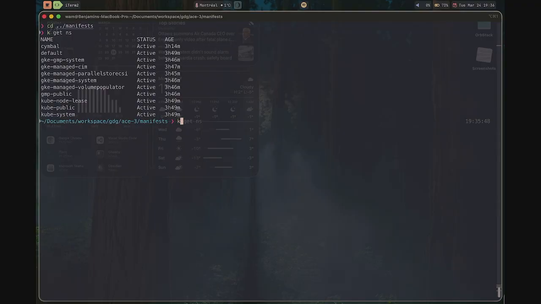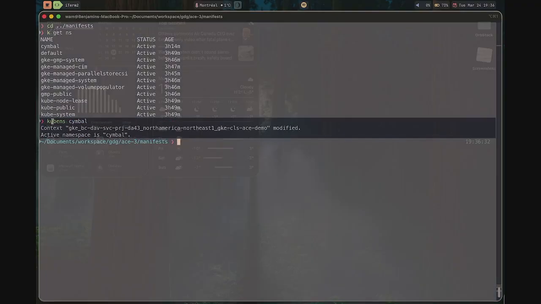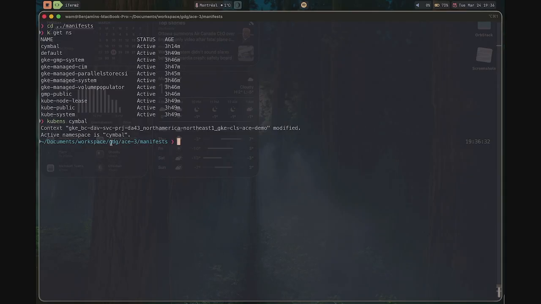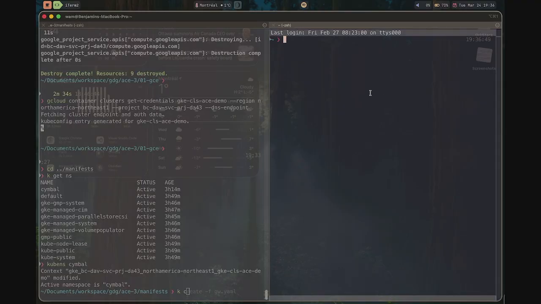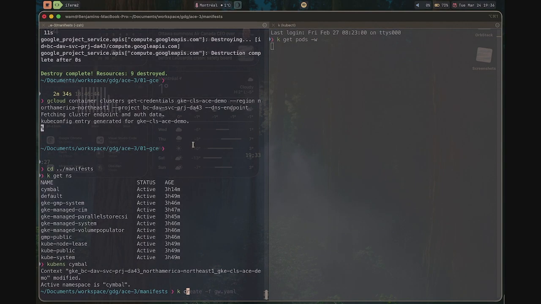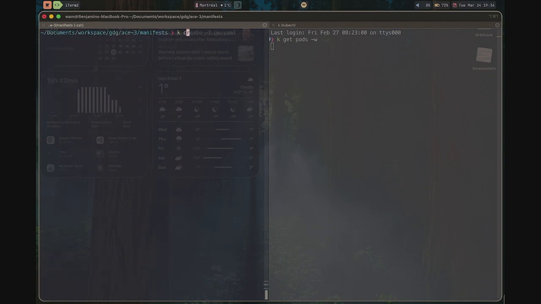I'm going to go inside my symbol namespace with a little command to choose the namespace by default. Each time I apply a kubectl command, it's going to deploy the stuff inside this namespace. So I'm going to duplicate the terminal, and I'm going to watch the number of pods on the right inside my GKE cluster and inside the symbol namespace. So I'm going to create the deployment.